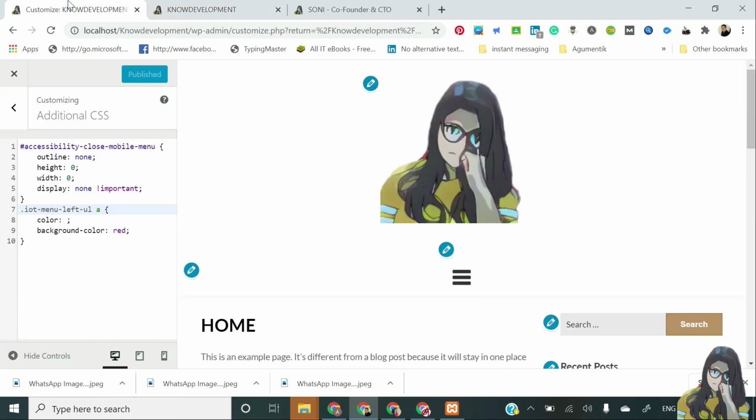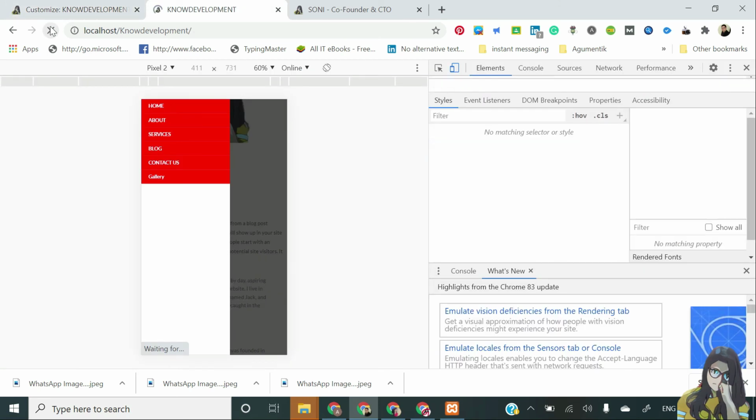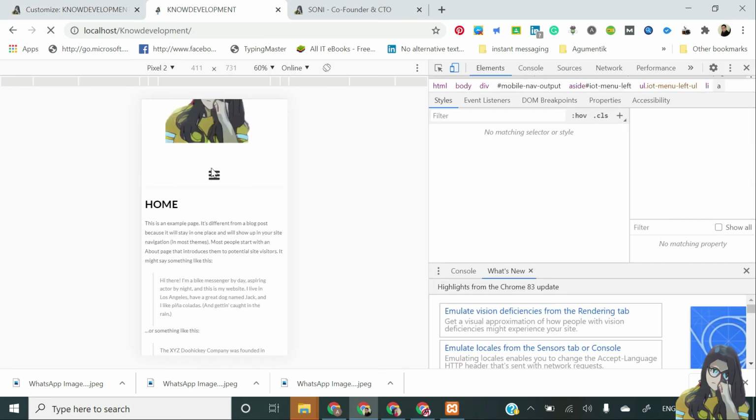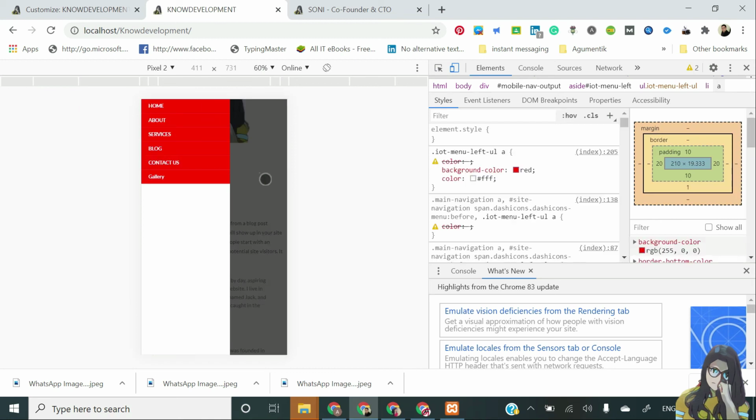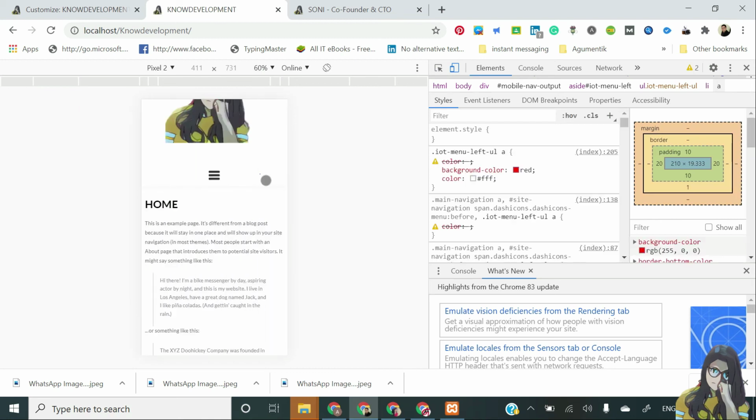You can copy, you will have to paste it over here. Just check whether the modification has been done or not. Refresh it. We will click over here. We will check. See, the color has been changed automatically. And this is a very simple trick.